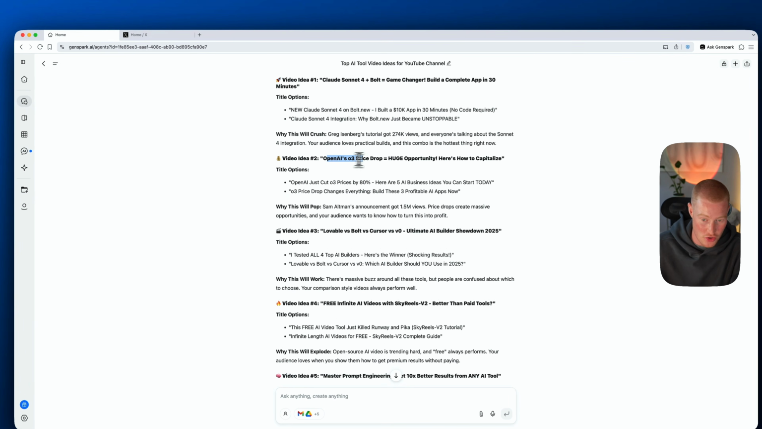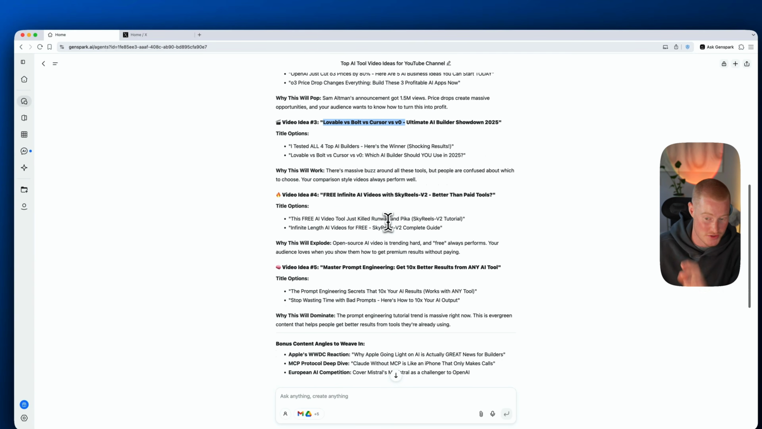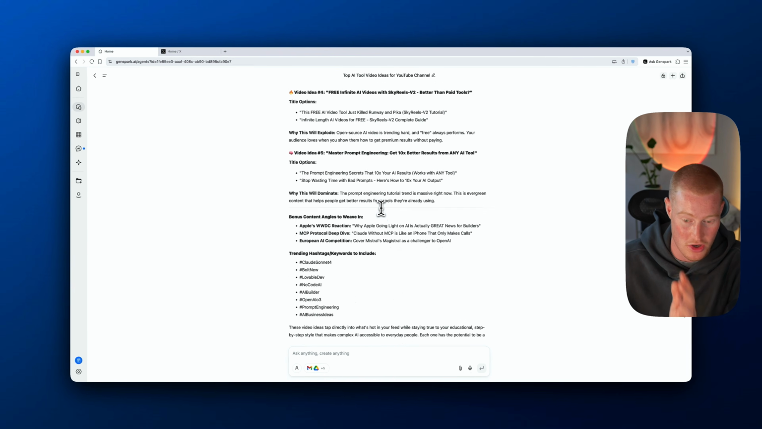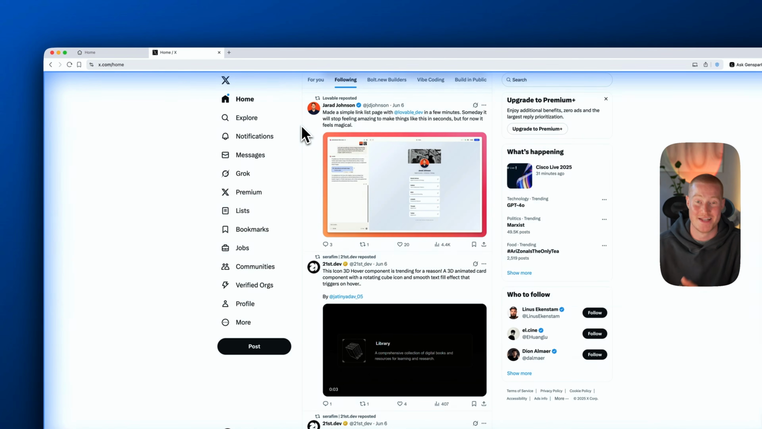Another one, OpenAI's O3 price drop, which OpenAI did just release a price update for the O3, Lovable versus Bolt versus Cursor. Interesting. So all of these are really, really solid, and that's great. It went ahead, it scrolled my entire Twitter feed, so I didn't have to do it personally.